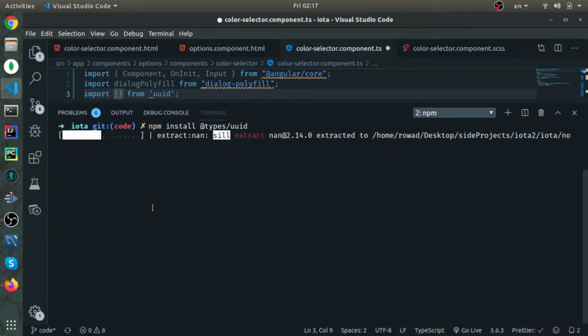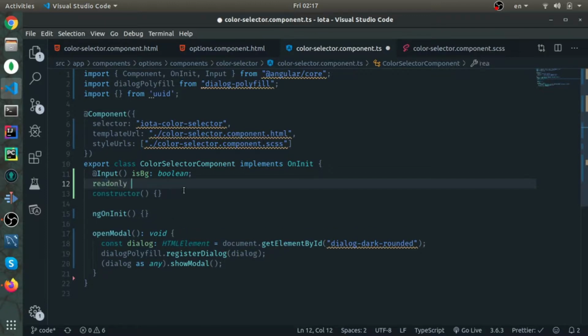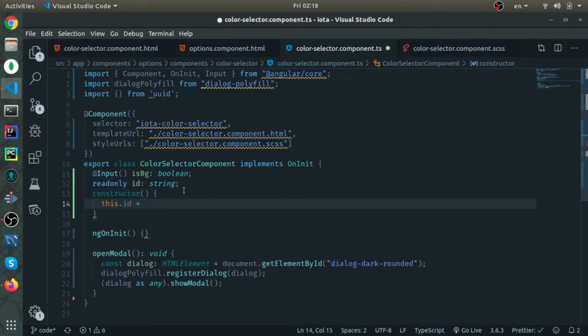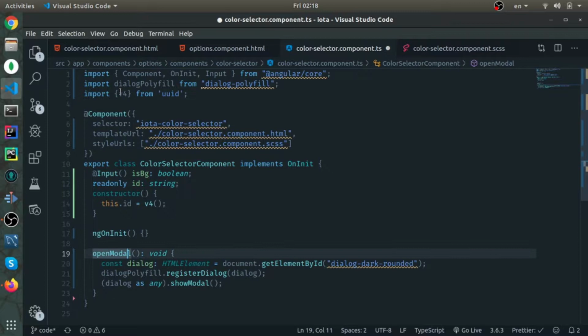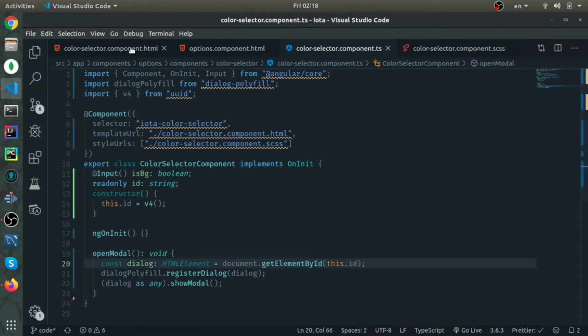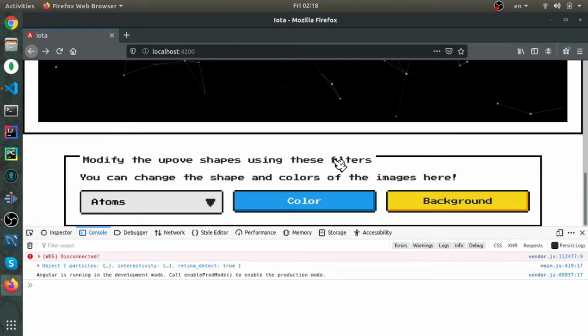So now we can create something like this: readonly id of type string. So this.id equals v4, and we'll invoke it. So v4 comes from here. And here we won't use this id, we will use this.id, and inside the color selector we will bind the id. So now we should see the exact same behavior we want.